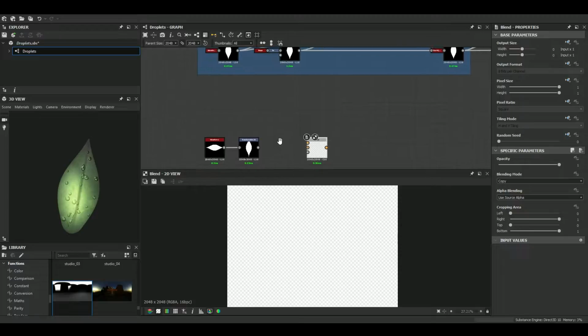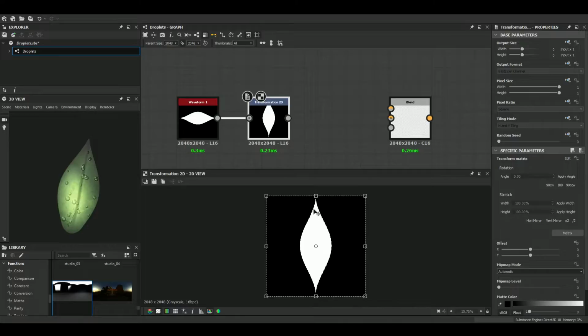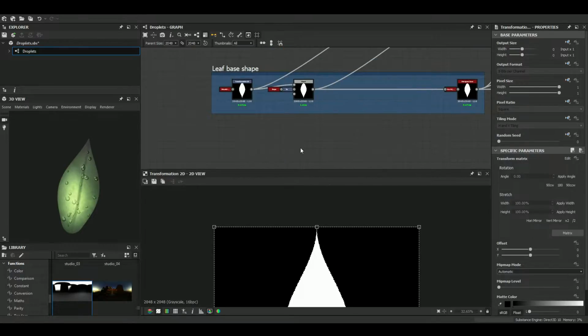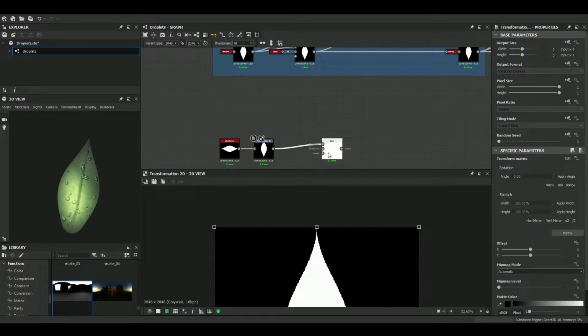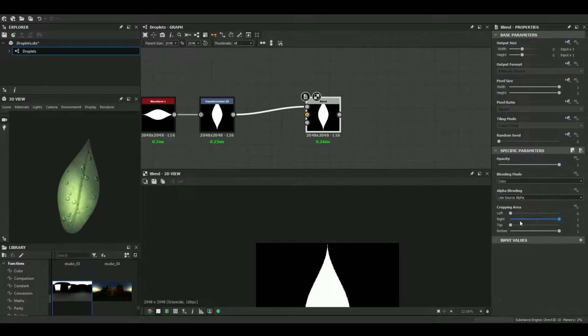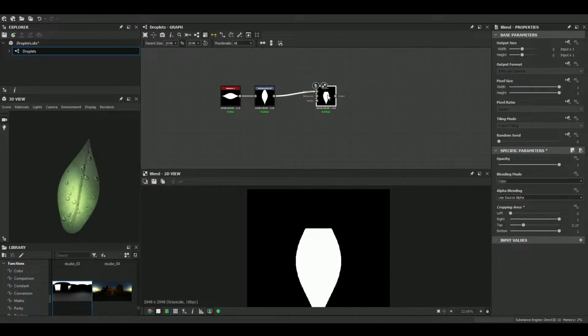Then I just want to combine this with another shape to make a better tip, and I want to get rid of this part here. So you can connect your shape to a blend node and actually play with the cropping area and adjust it like this, for example. And then you can put here the tip, the rounded tip that you want.